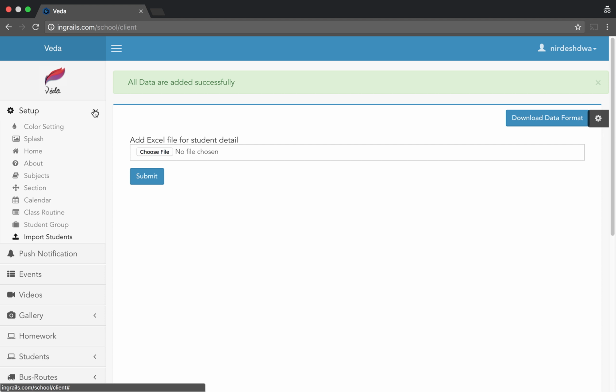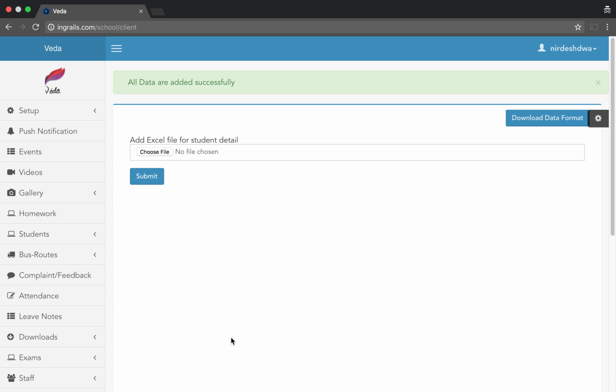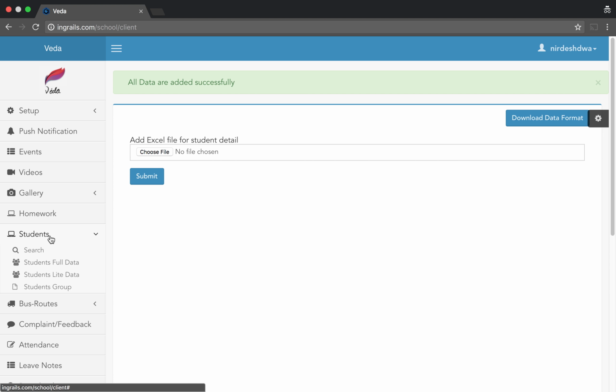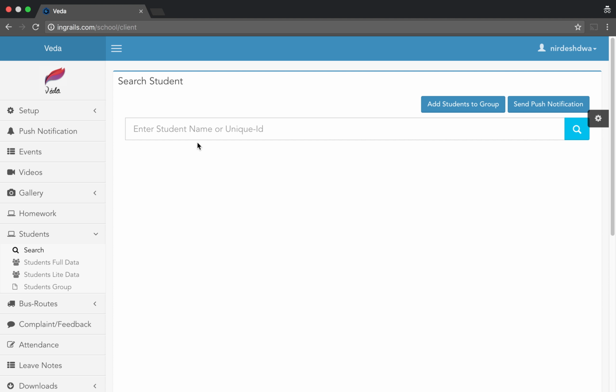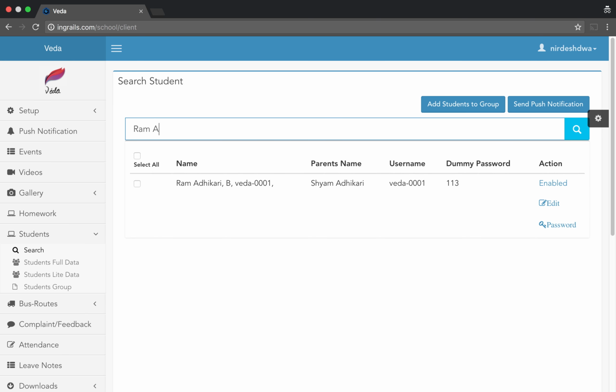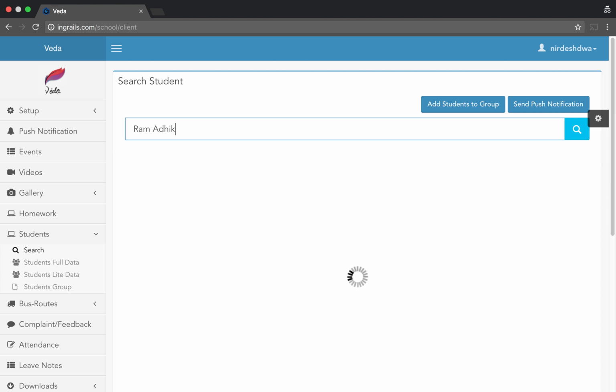Once the data is entered, you will probably want to view that information. For that, click on this student button over here. There are 4 options: search, student full data, student light data, and student groups. So let's get started with search. Here you can search a student simply by entering their name or their unique ID. So for example, we just added Ram Adhikari. So let's type Ram Adhikari.